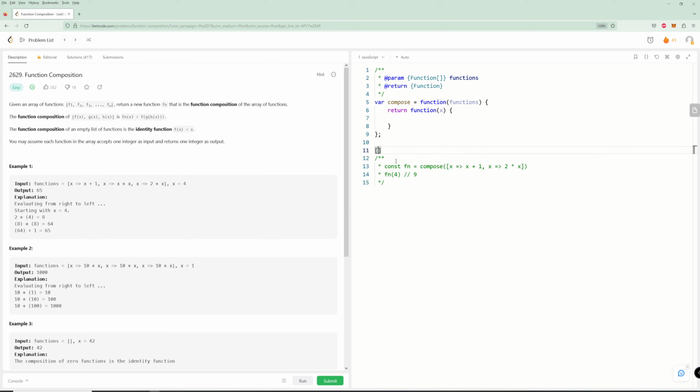So if you have an array, pretty much what they're saying is, if you have an array of functions like f1, f2, f3, and so on, f4, what you actually want to do is call these functions on an element x backwards and return the result. So it's going to be like call f4 on x, and then store that in x, and then call f3 on that, store that in x, call f2 on that, store that in x, and finally call f1 on that.